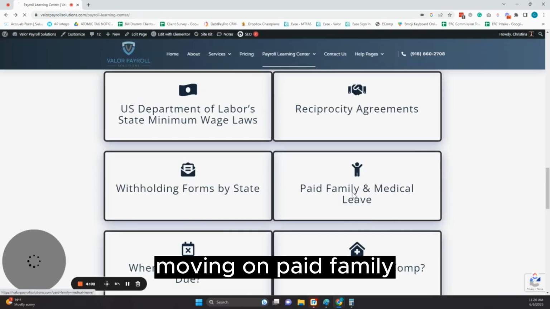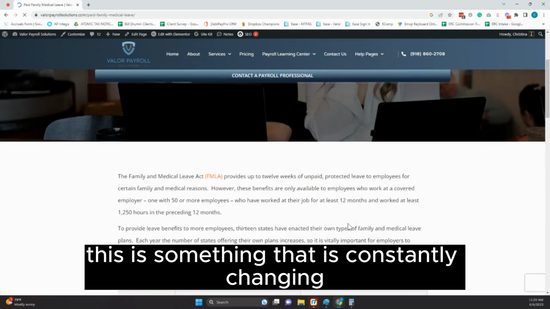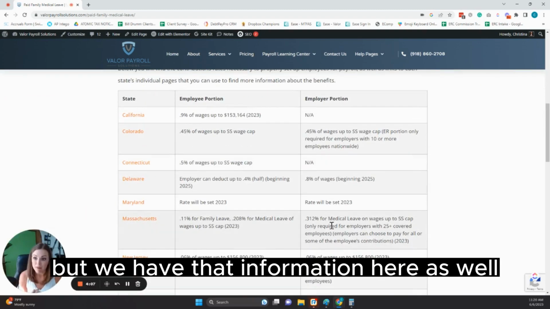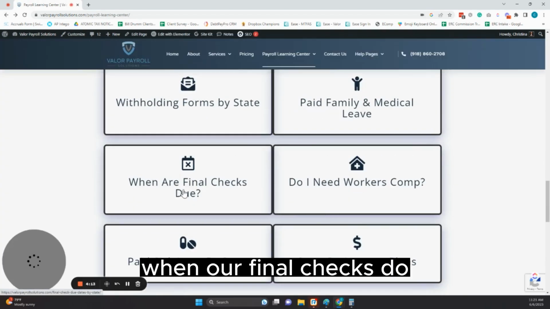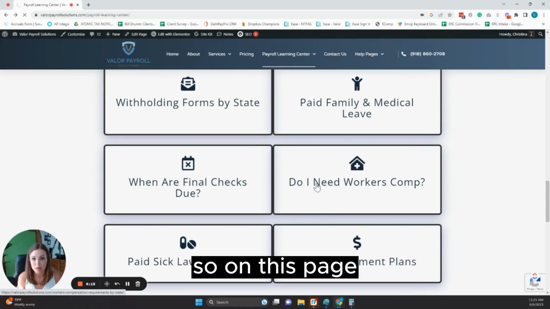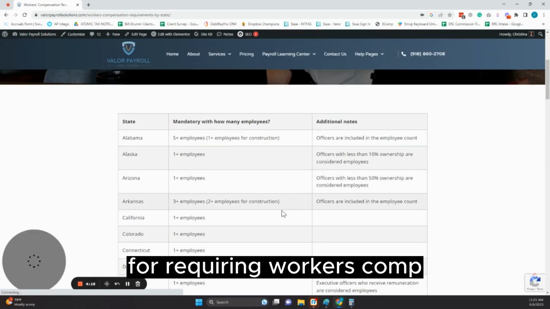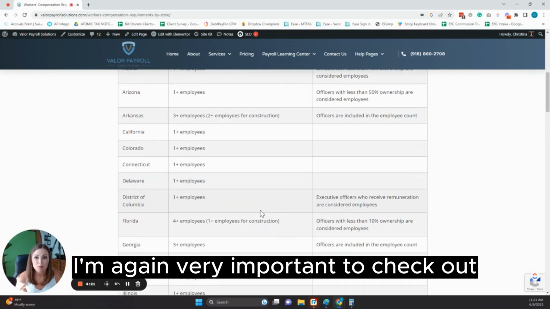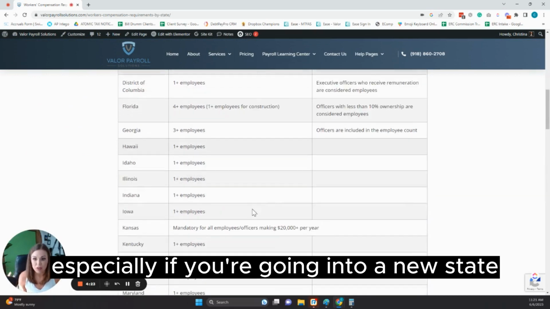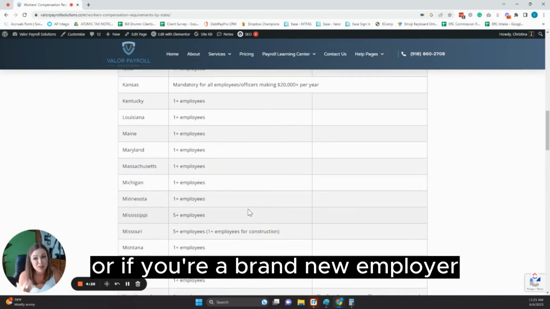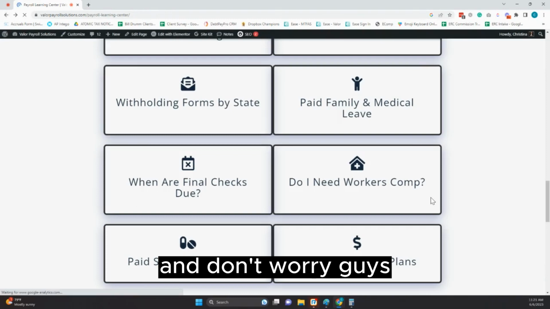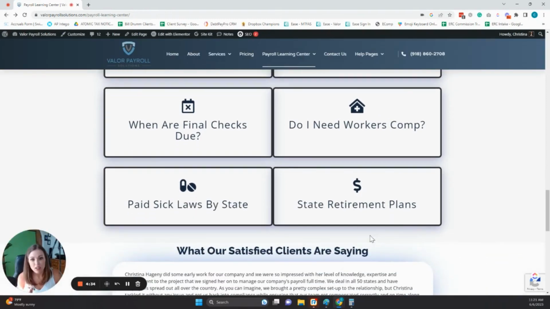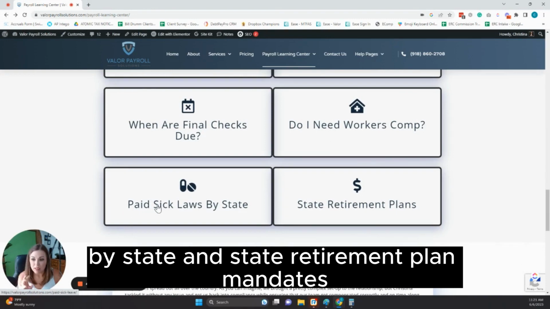Moving on, paid family and medical leave. This is something that is constantly changing, but we have that information here as well. When are final checks due? Do I need workers' comp? On this page, it's going to show you the threshold for requiring workers' comp. Again, very important to check out, especially if you're going into a new state that you're not familiar with, or if you're a brand new employer, you can come in here and say, oh, do I need this? And don't worry, guys, I'm almost done. We also have paid sick law by state and state retirement plan mandates.